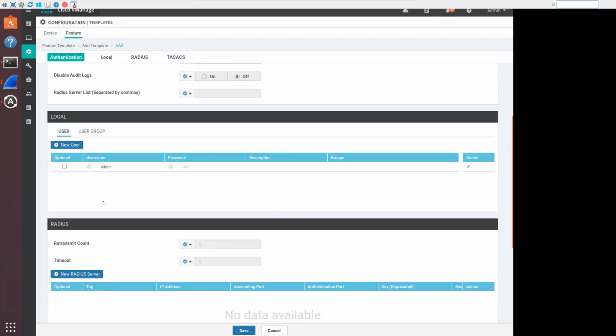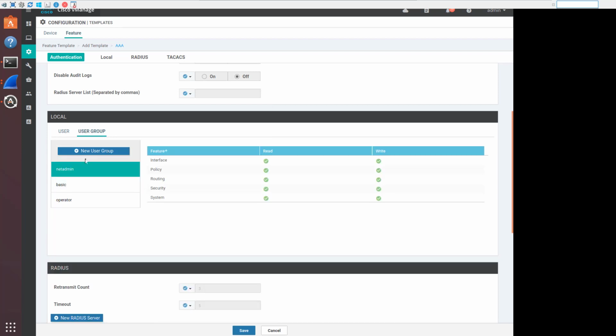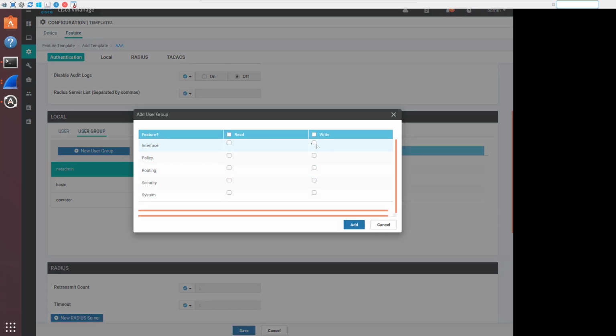From a local perspective, if we wanted to do something similar to what we did just a minute ago in vManage, where we created local user groups and local users, we have the ability to do that. This will only affect the devices which will end up using this feature template, but we do have the ability to create a user group and then check the boxes for what we want to allow that user to accomplish on the vEdge.